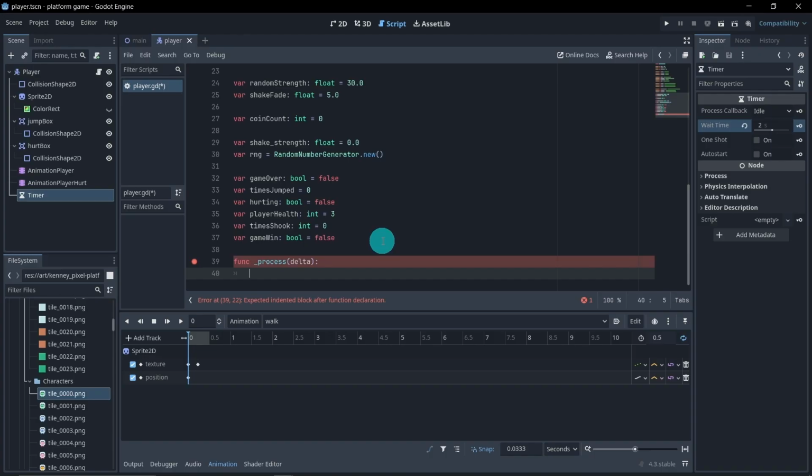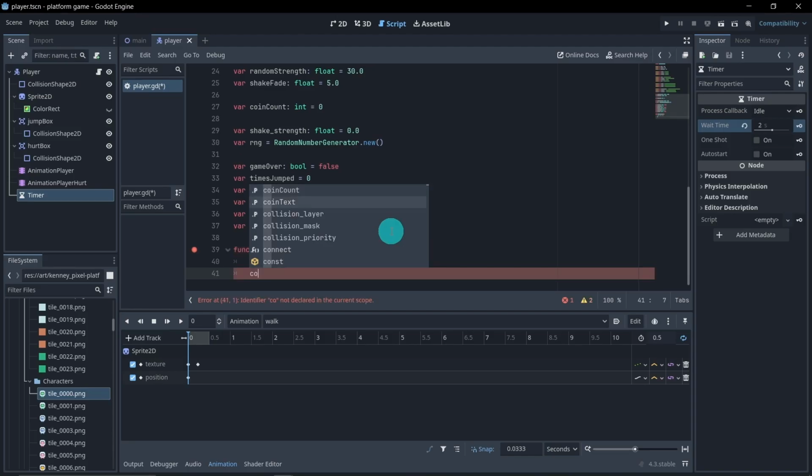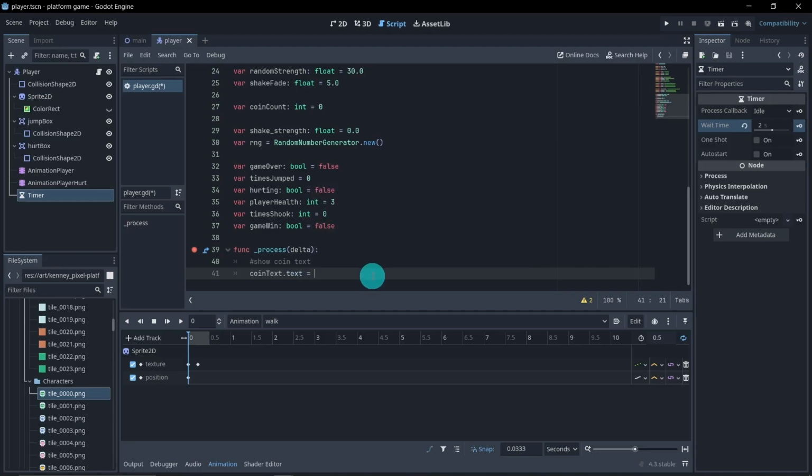Now we're going to first show the coin text. That's pretty simple. First I'm going to give it a comment so we know what we're doing here: show coin text. Now to show the coin text, all we need to do is set that coin label to our current coin count. So we're simply going to do coin text dot text, and we're going to equal it to a str, because we have to turn our value into a string. And that string value is going to be the coin count.